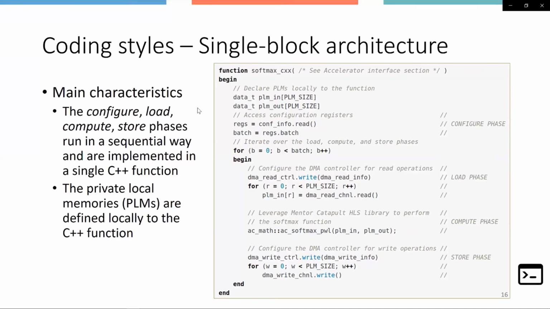You can see here a pseudocode for the single function. We will see in a second the C++ code, but this is just to give you an idea in a single slide. Here on the top we have the interface that we previously defined during the presentation. Here, at the very beginning of the function, we define locally the private local memories. Then we have the configuration phase. We are reading from the confinfo port. We collect the memory-mapped parameters that are stored on the confinfo channel.